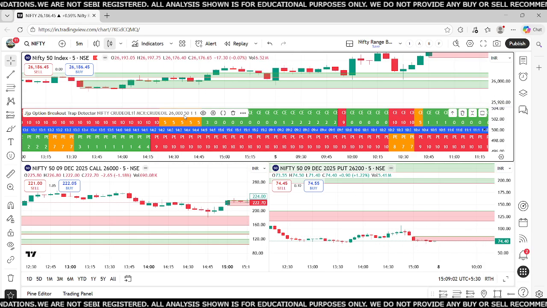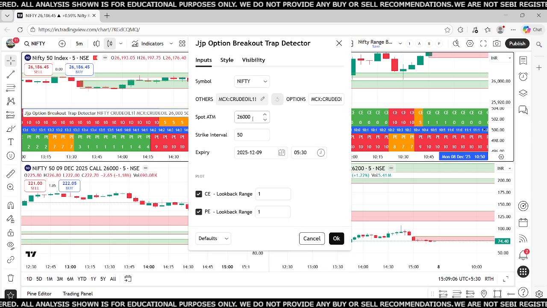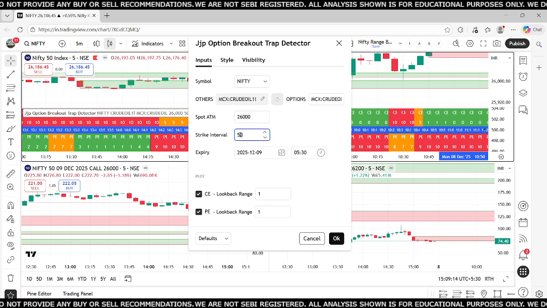So every day when the market opens, you will select the spot ATM based on the pre-market open price, and give it as an input for whatever index you are using. Next is the strike interval, which is the interval between strike prices. In Nifty we have 50 points, and for Bank Nifty we have 100 points. That is what we mention here as the strike interval.